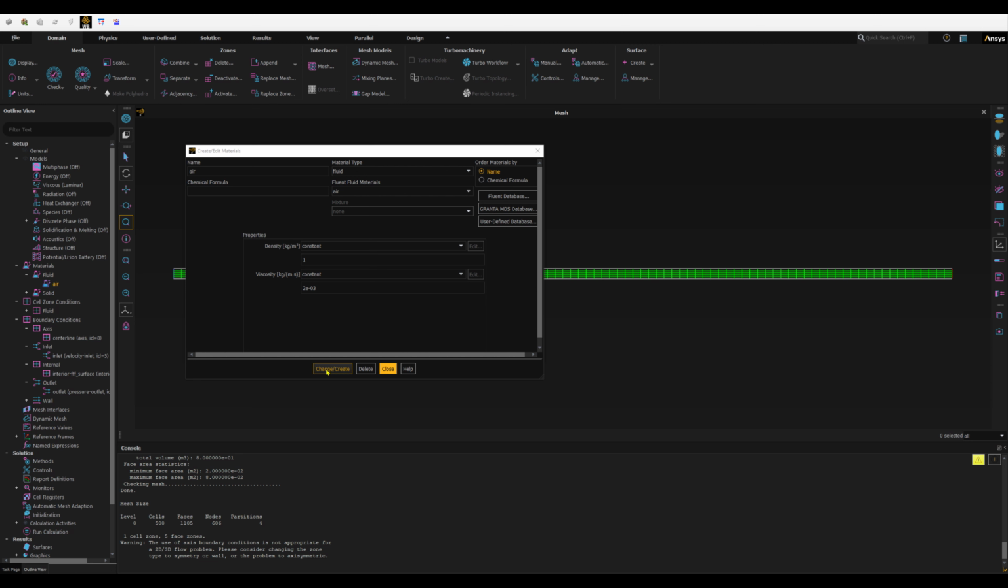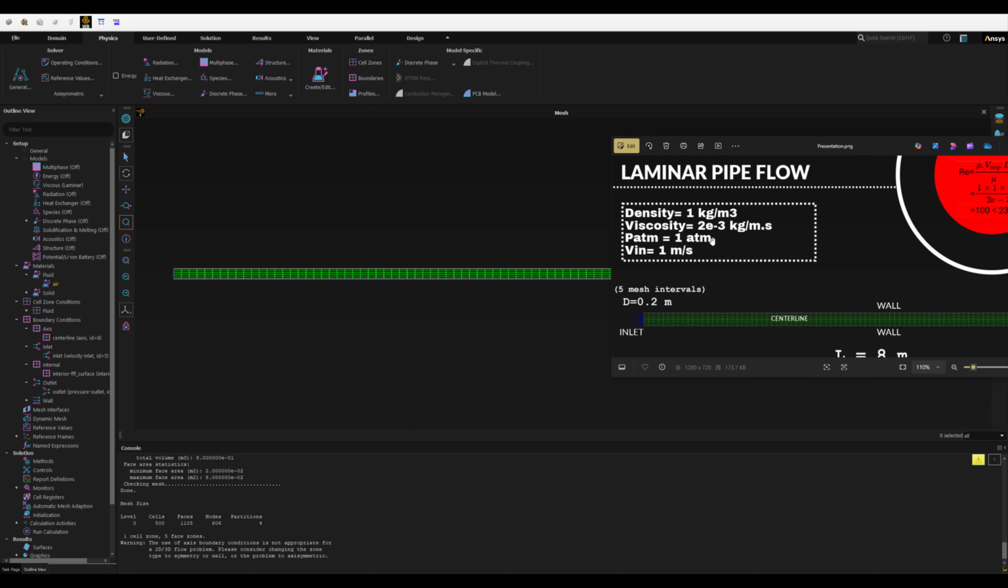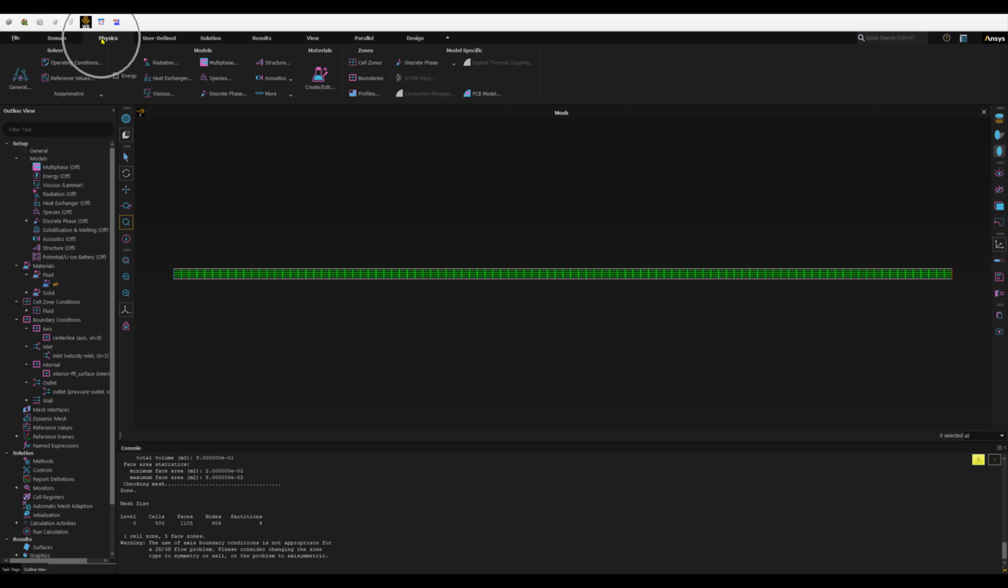Then I will select this change and create. So this value will be changed and I can close this here. Then next I can go to physics to check this pressure, the atmosphere pressure.